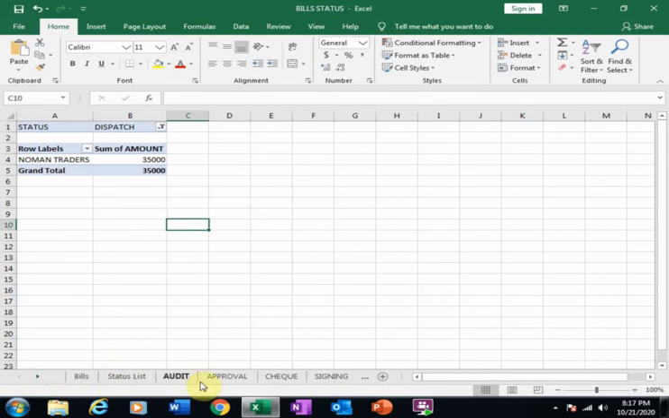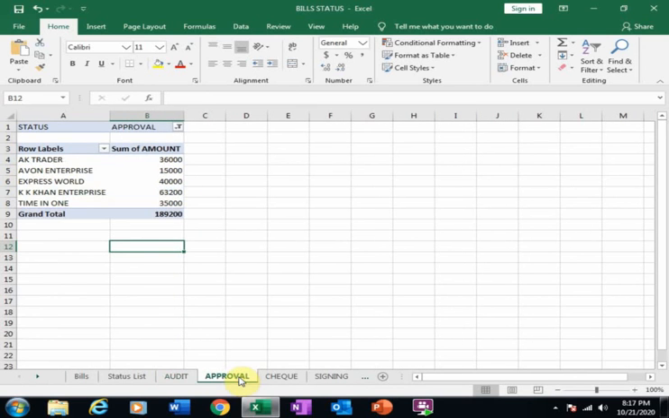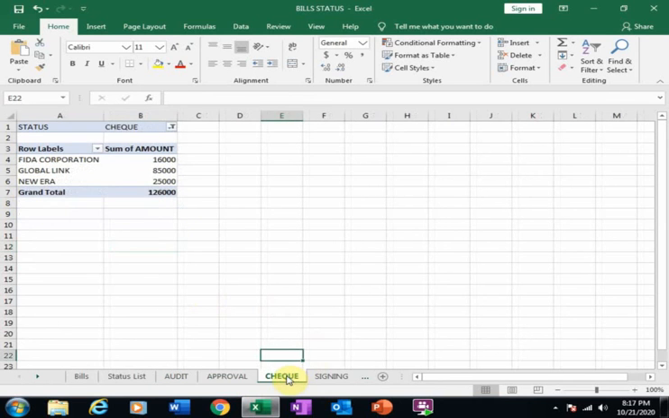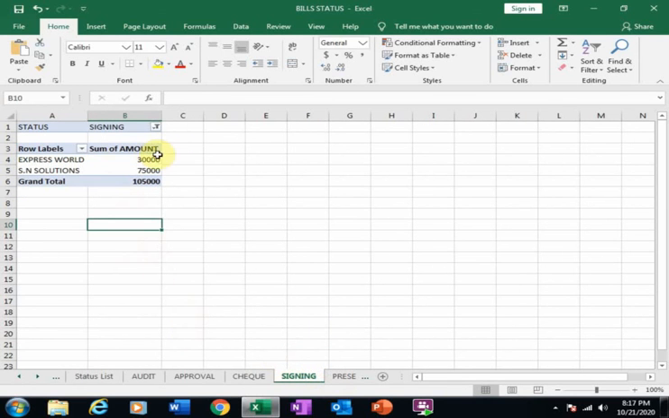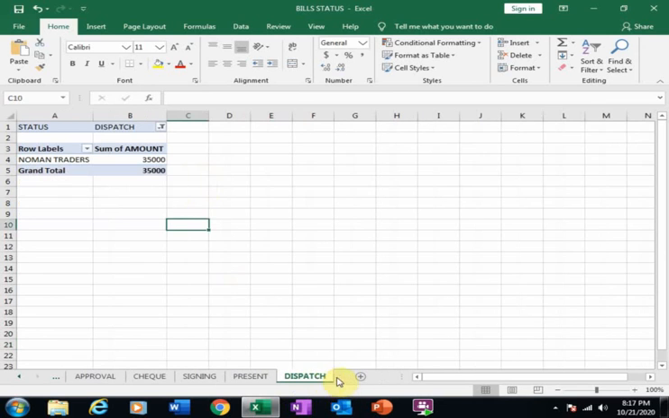Now it is very easy. If you click audit, it will display all the audit bills. If you click the sheet approval, it will display all the bills which are in approval process. If you click check, it will display all the bills which are in creating a check. If you click signing, it will display all the checks which are in signing process. If you click present, it will display all the checks which are ready. If you click dispatch, it will display all the checks which are dispatched to the party.